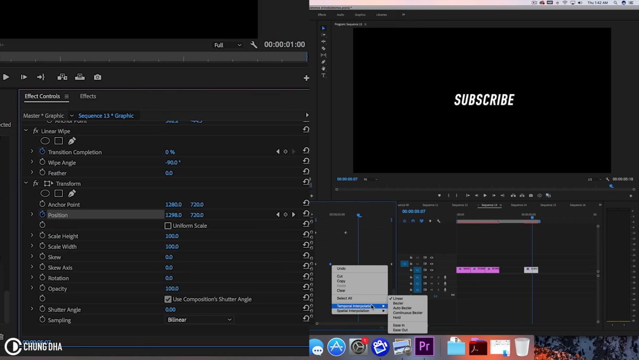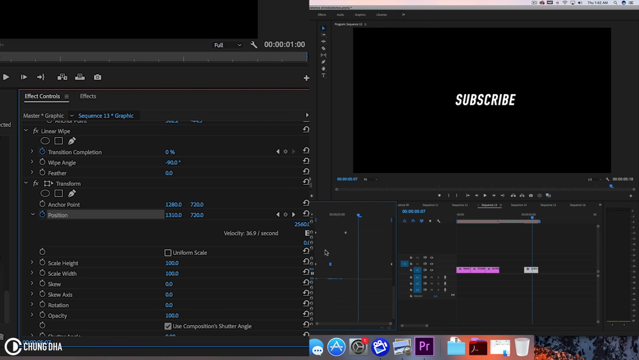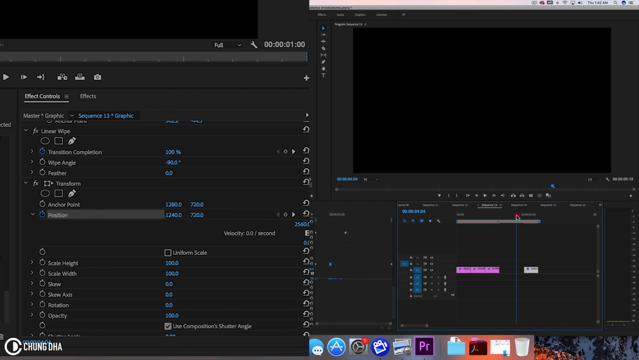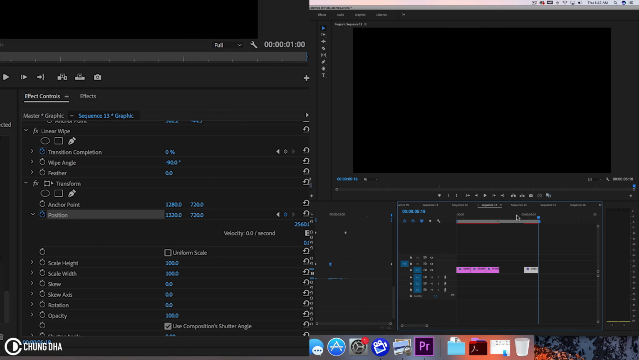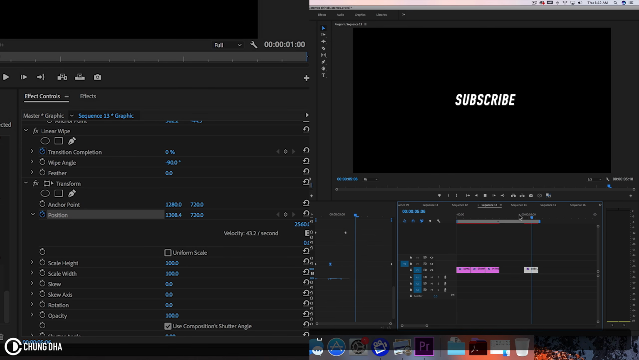This one, we're going to right mouse click on it and change to Bezier. So Bezier, what it does, it will change a little bit or ease in out this one. So now that is done, so it adds like a slight ease in it. So that's done.